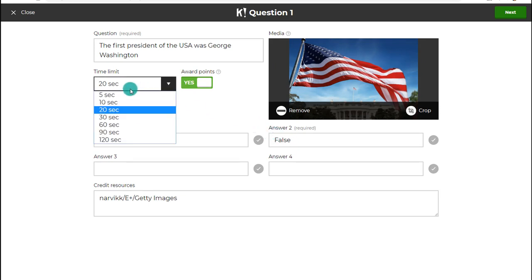You can also choose how long they'll have to answer the question. So the question will run for 10 seconds to allow them to answer the question that long. And then you can also choose if it's going to allow them to award points, yes or no. Most of the time, yes, if you're going to do a leaderboard. You can also, again, upload images or use the image search.